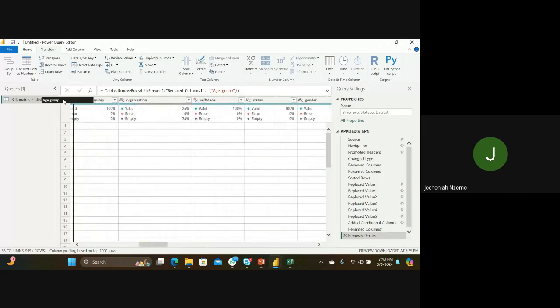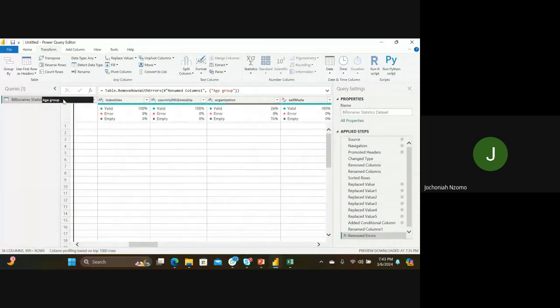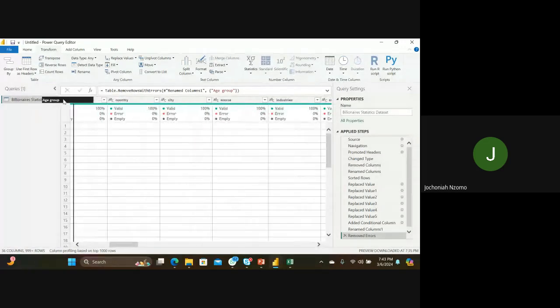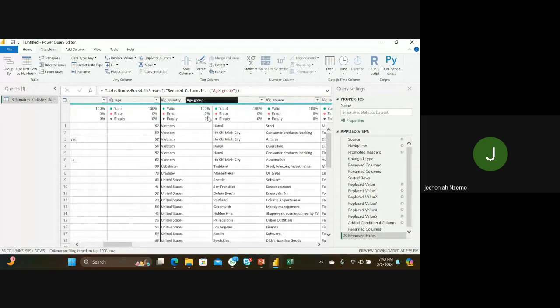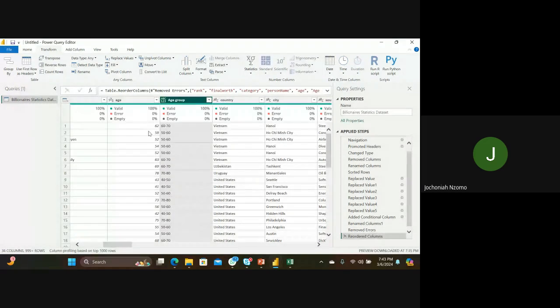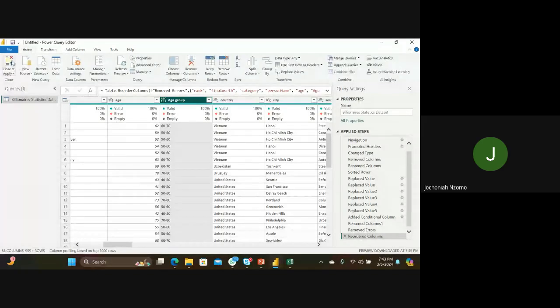I just want to confirm if our edges, if our grouping is okay. So we have two here. So we are okay, and we can proceed. So close and apply.